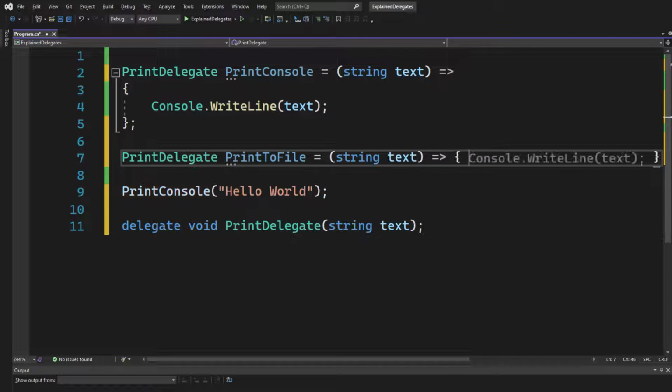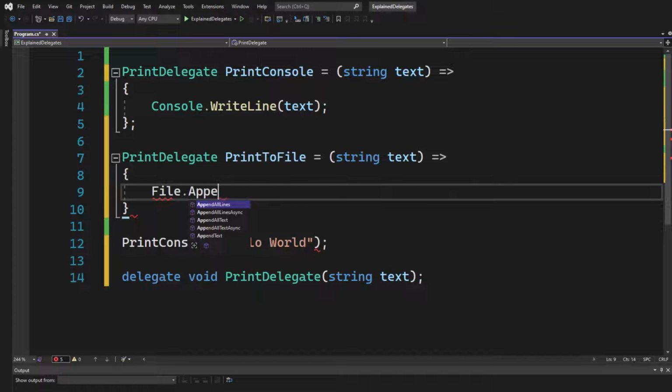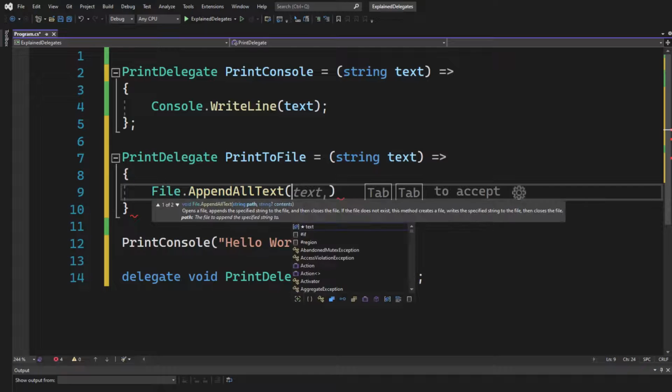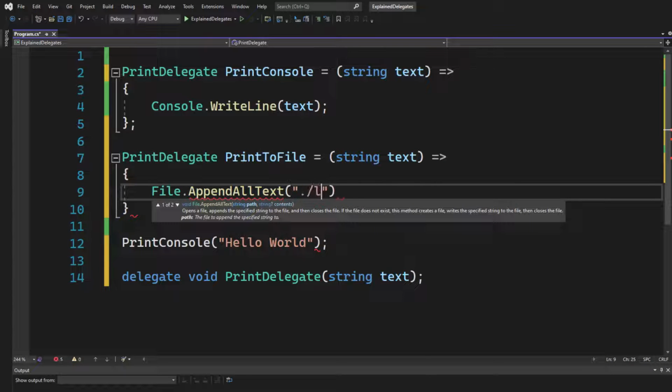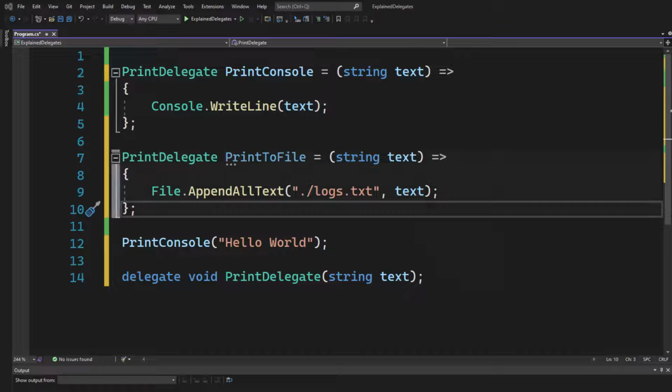We want to add an arrow function, and then we call file.AppendAllText. And for sure, it just appends to a file called logs.txt that will get created, and then we have text here. Now add a semicolon again to close it, and there we have our second print delegate variable.